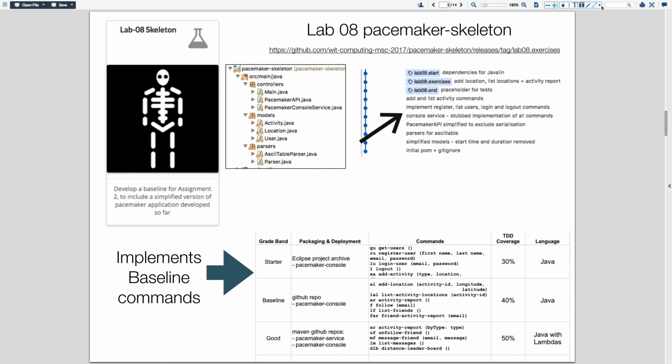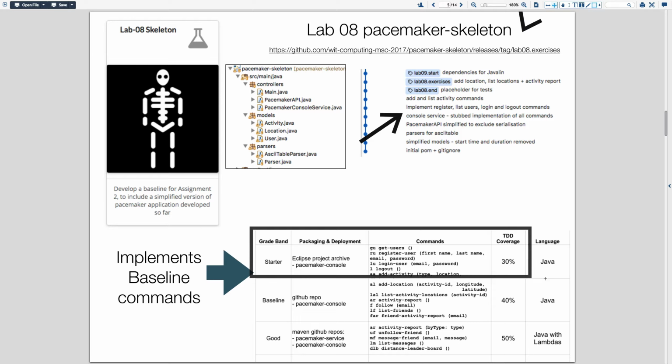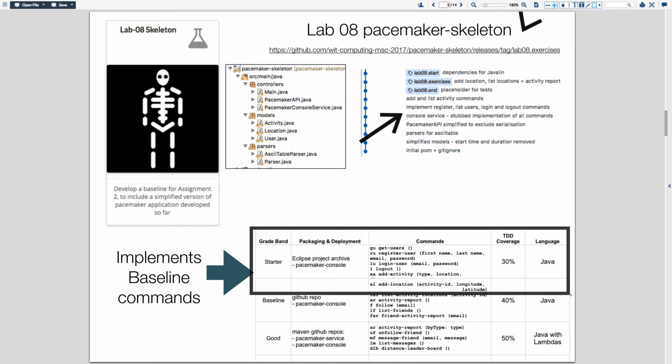And of course you'll recall that this version of the application implemented a baseline plus set of features. So our implementation included these, and I think we went a little bit into the baseline as well as the starter. So that got you going, and you can use that project as a basis for conceiving or thinking about how you would proceed with the assignment itself.